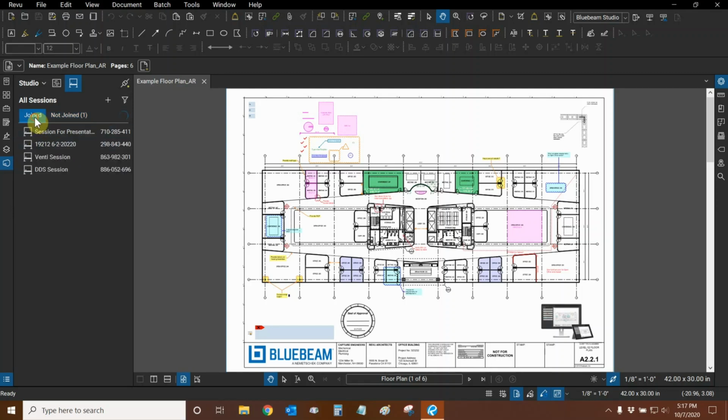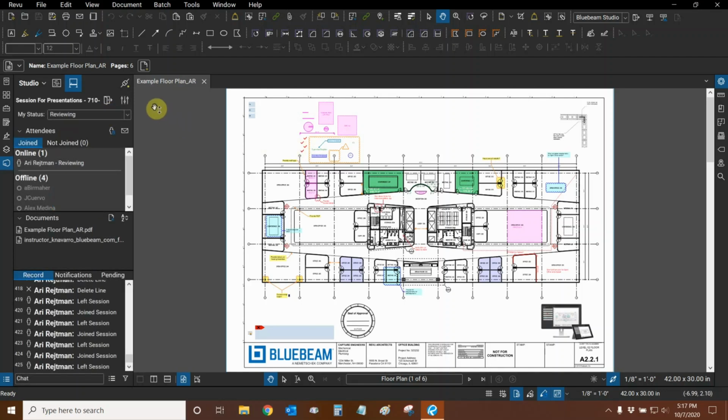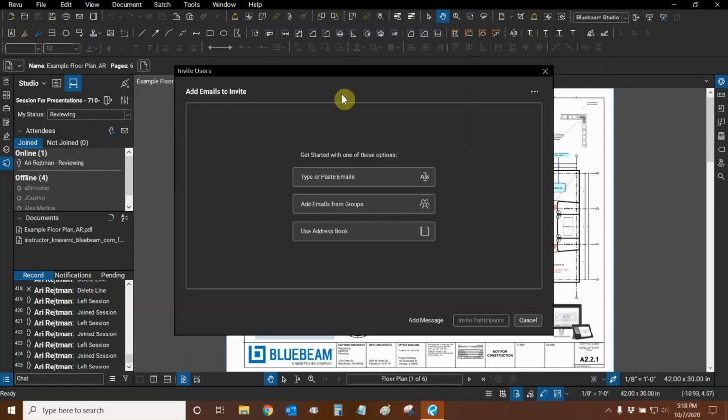And so we're going to go to Join. I'm going to join one of the sessions that I've created, this session for presentations. We can go and we can click on the invite button right here. This invitation interface has changed dramatically in Revu 20. Now we have many different ways of inviting people to our session or project. We can click on the 3 dots right here. And we can copy the session invitation and put it in an email like we've done in previous versions.